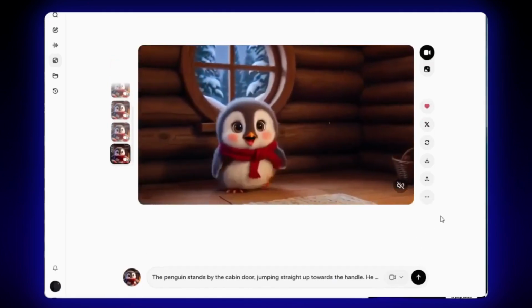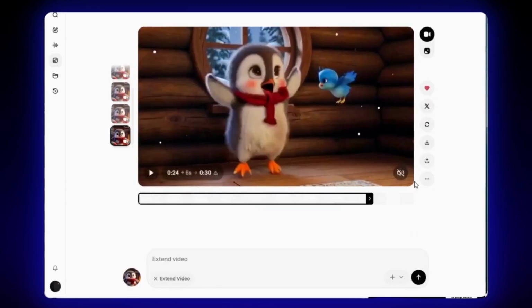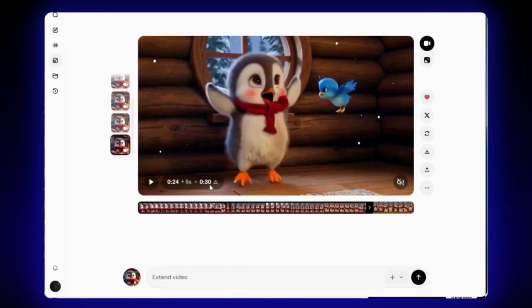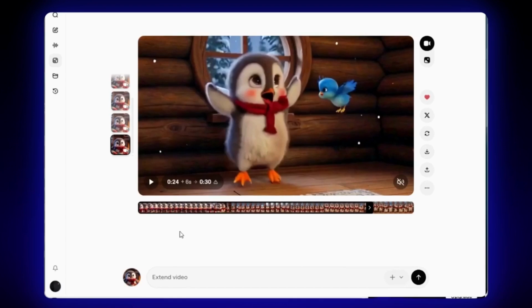Now, let me point out a few important things. Watch what happens when I try to extend this video again. It won't allow it. That's because on Grok, you can only extend a video up to a total of 30 seconds. I've already reached that limit, so I can't extend it further. But I have a solution for that too.